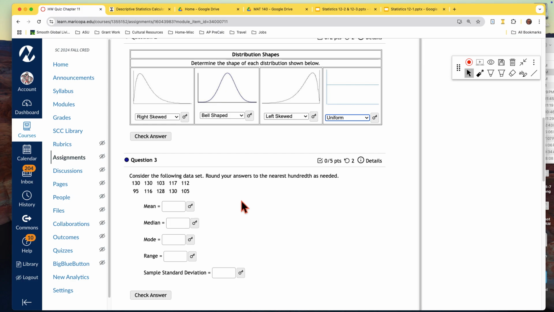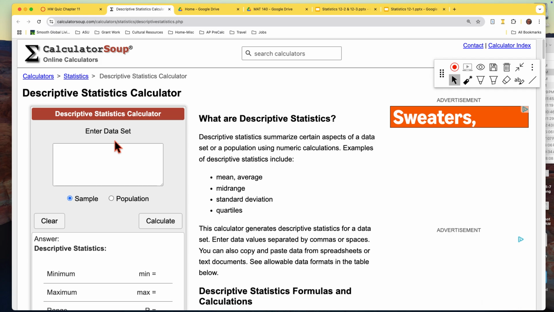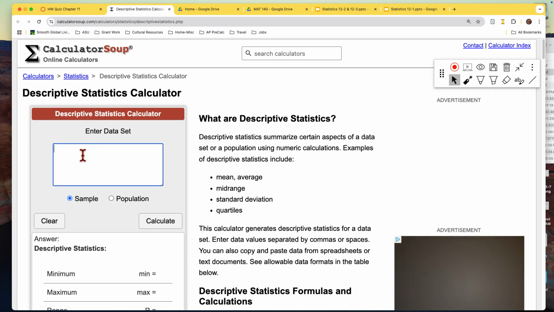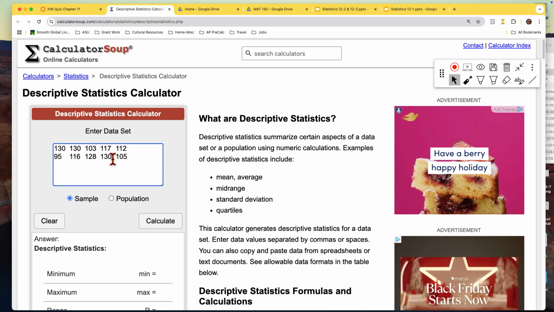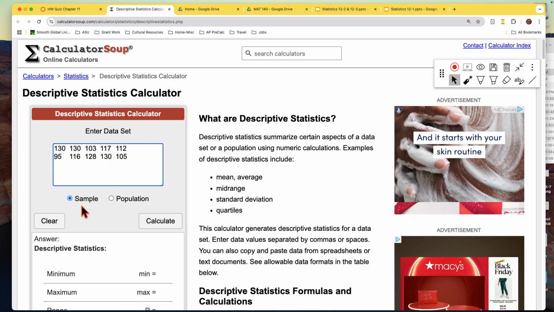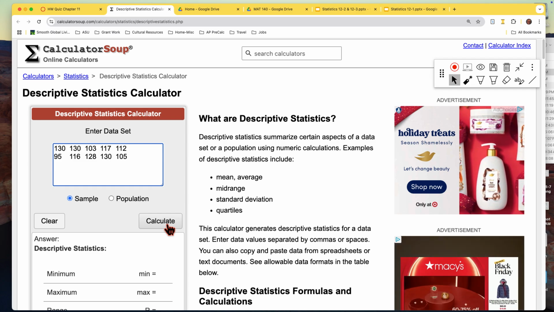Now this is where we get to have some fun. They want us to calculate the mean, median, mode, the range, and the standard deviation. It would probably take us about 20 minutes if we did this all by hand. But what we're going to do is highlight the data. On a Mac, it's Command C, and Control C on the PC, the Windows-based one. Then we're going to go to our descriptive statistics, click in there, and press Control V or Command V to paste it. It's a sample, and then we're just going to click on Calculate and watch what it'll do.